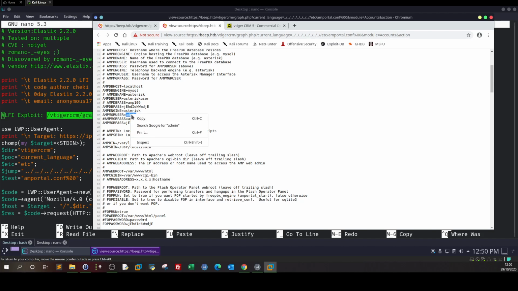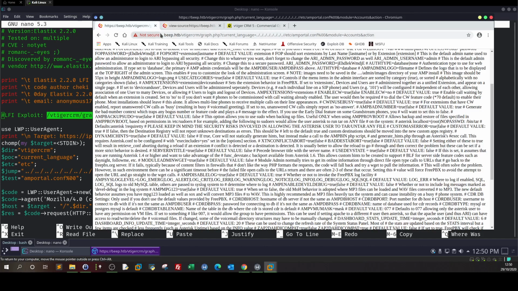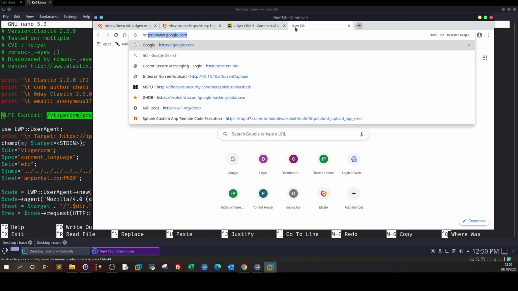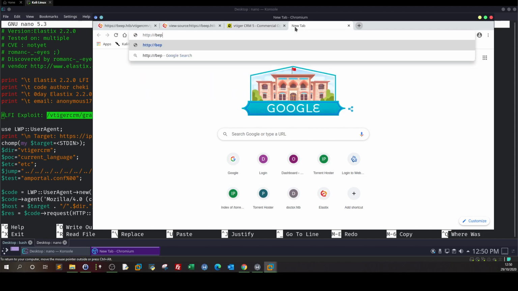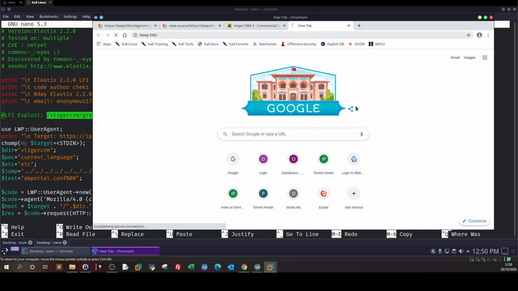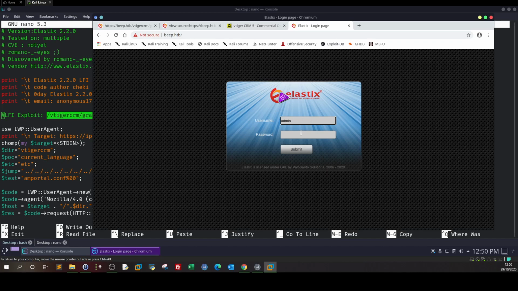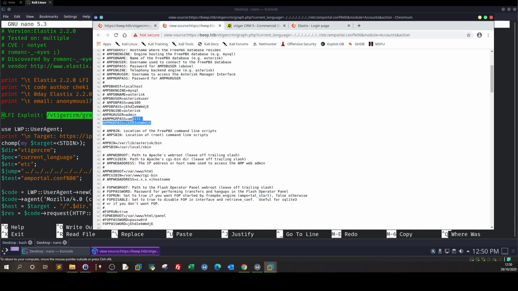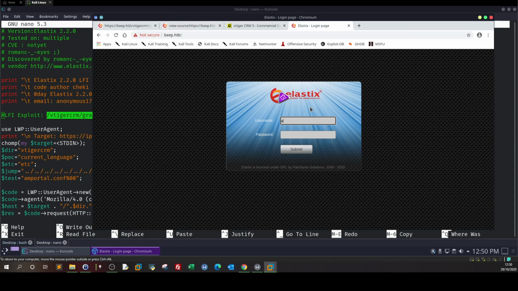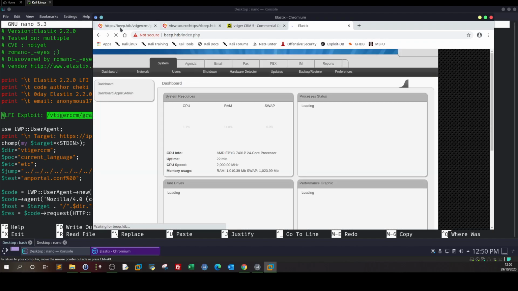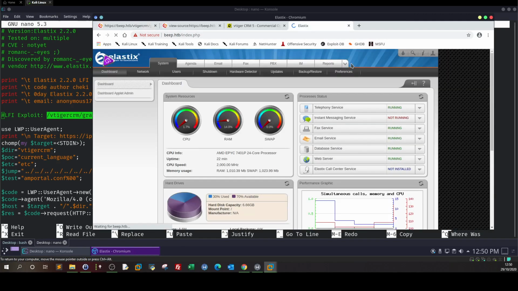So if we use these credentials, admin, here to log in, http, now we have S. So admin, let me go back, take this password, and we try admin and the password. So as you can see here, password reuse on this machine, right? And this is the telephony system, the Elastix.